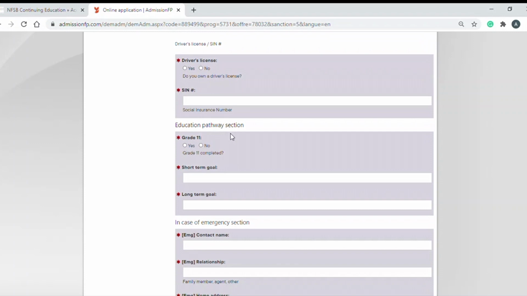Next up is driver's license. So the driver's license primarily has to do with the automotive department, and that has to do with whether or not you'll be allowed to move vehicles around. So I'm going to select no for my personal one, and I'm going to put in a number as the SIN number.